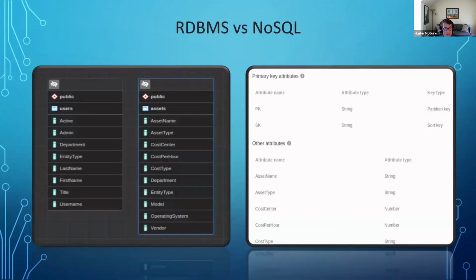So here on the left, I created two tables in Postgres just to give a visual of how you could compare these. Over here, I have a users and an assets table, and each of those has a schema. I've defined what types they are, and there was a lot of setup involved in that. And on the other side, this is just a little snippet from a data model that I built. It's what my application is based off of.